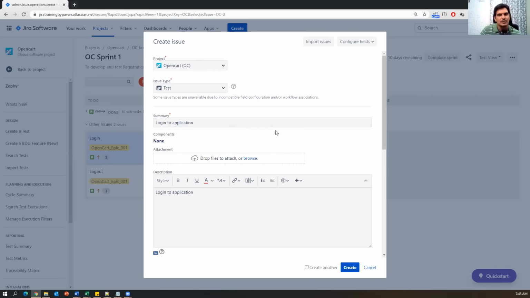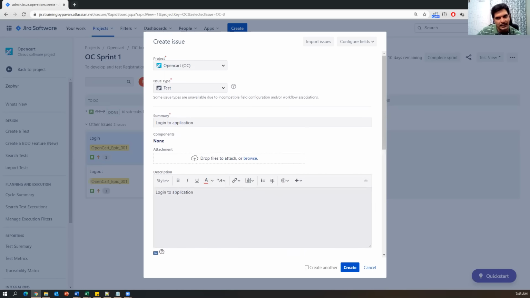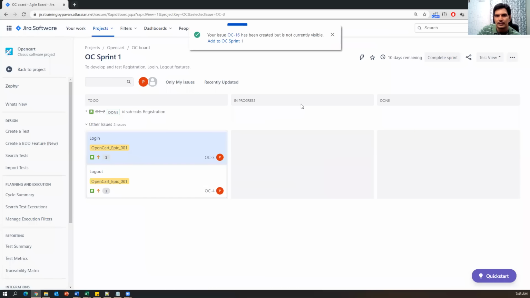But test case means what? We need to provide the actions and expected result and everything, right? But this one doesn't have anything. So where do we have to update them? We will update them in the next screen. So after filling in the basic details, summary and description and everything, we have to click on create. Once you click on create, the test case is created. We just need to click on this issue link. So your issue has been created, but is not currently visible. You can just click here, or after a few seconds, it will disappear.